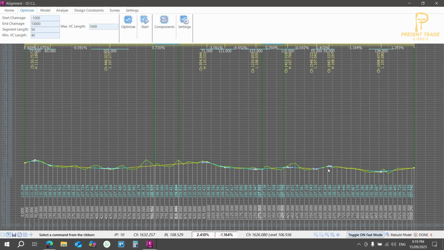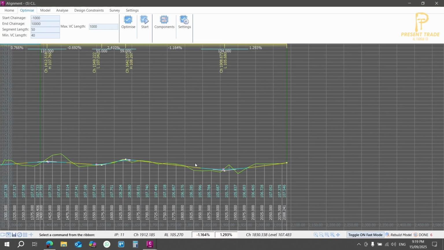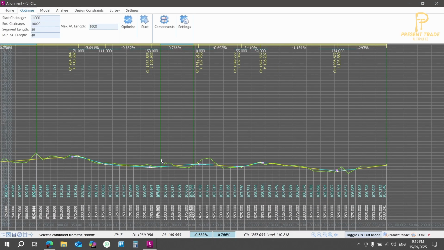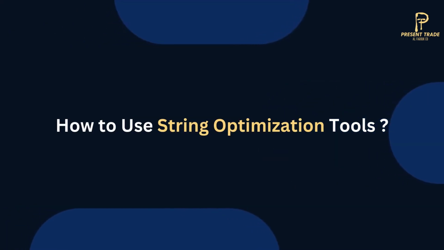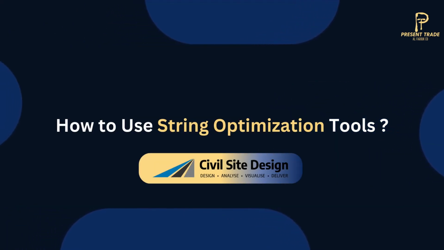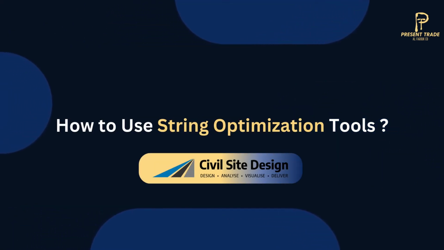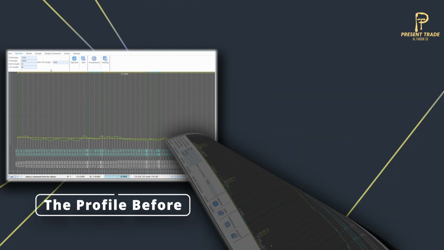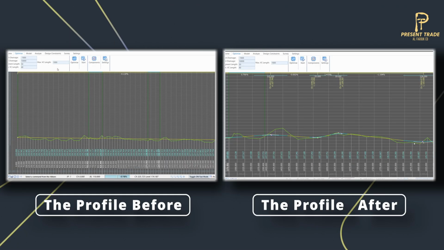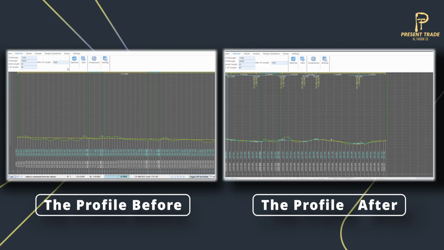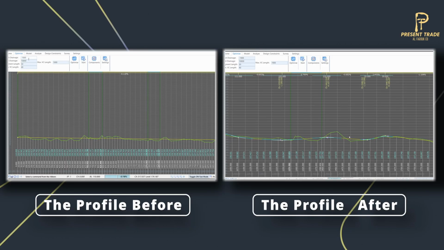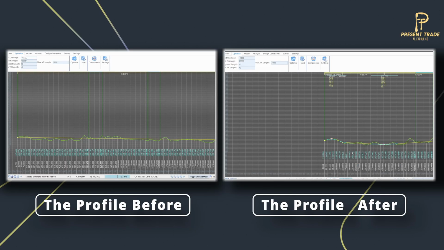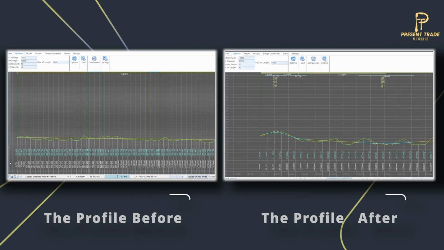Want to design a highway in just a few minutes without creating every profile from scratch? Welcome to this Present Trade tutorial on how to use the profile optimization tools in Civil Site Design. This feature helps you generate a complete road profile with all its curves and grades in just minutes, giving you a strong starting point for the design process.